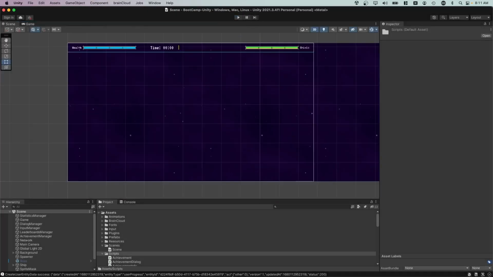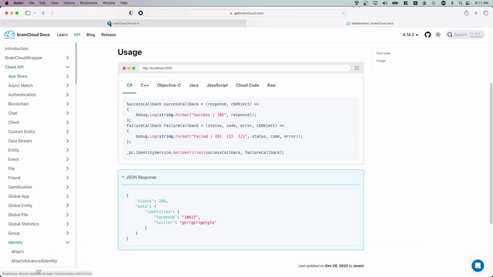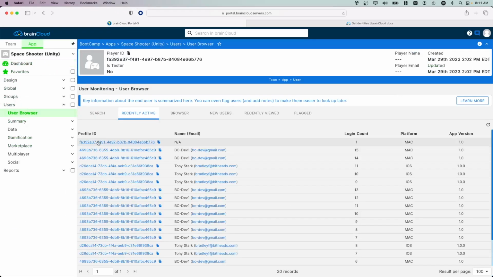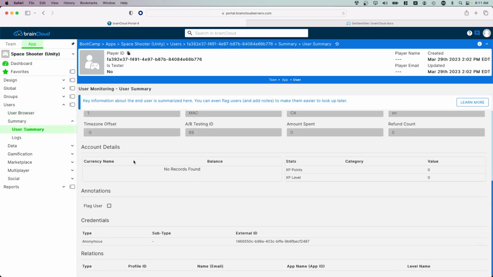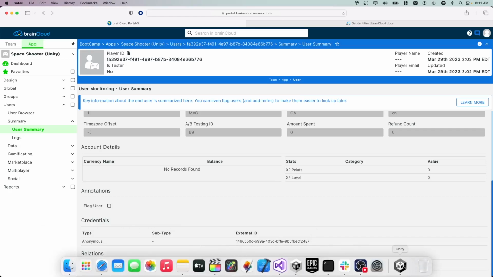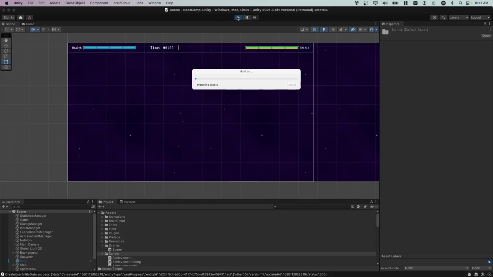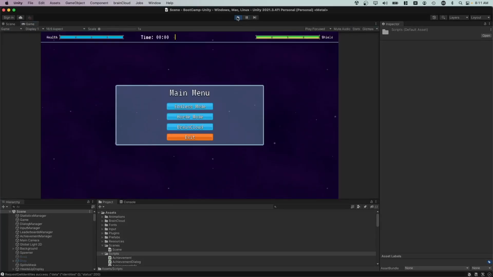Stop the app, open Safari, and navigate to the brainCloud portal. Click Users, then click User Browser. Click the top user in the list. This is the profile that we just logged in with. Notice that it has an anonymous identity attached to it. Navigate back into Unity and run the app. We've reconnected using the same profile.